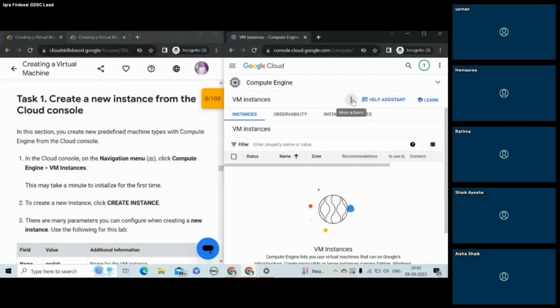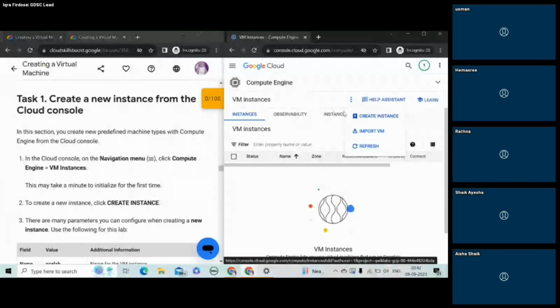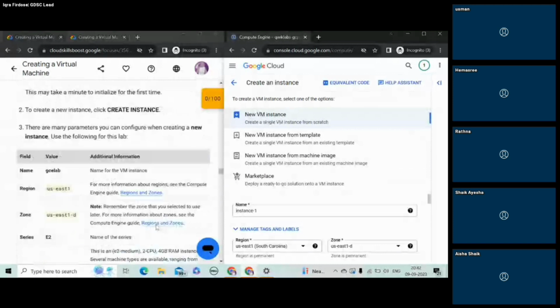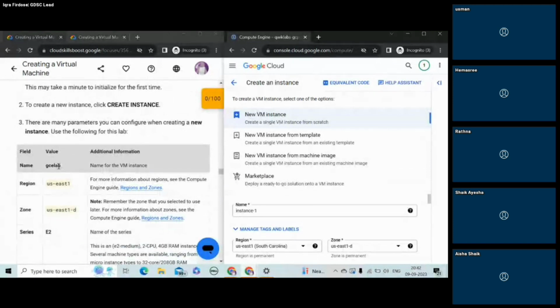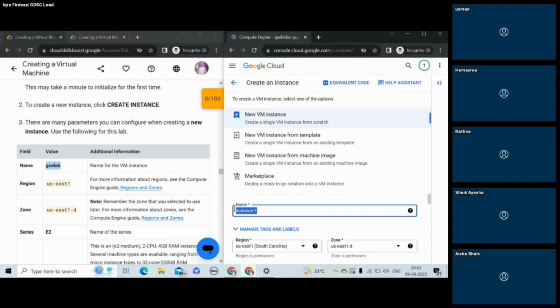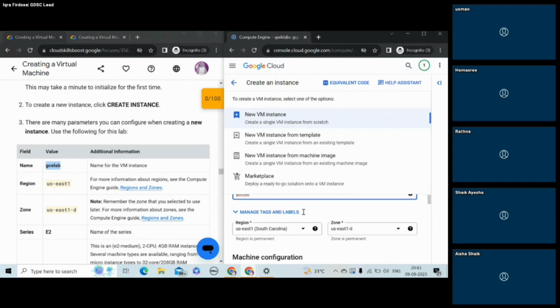Or you may find these three dots. Click on these three dots and click on Create Instance. You may find the option Create Instance here only, or you may find the option after clicking the three dots as well. Create Instance. After clicking that, you will see this interface. In that interface, as I already said, you have to use this name. I'm going to copy the name, GCE lab. You don't need to write GCE lab, it depends on your lab only. See your lab description for the name of your virtual machine. I'm going to delete that and paste GCE lab.